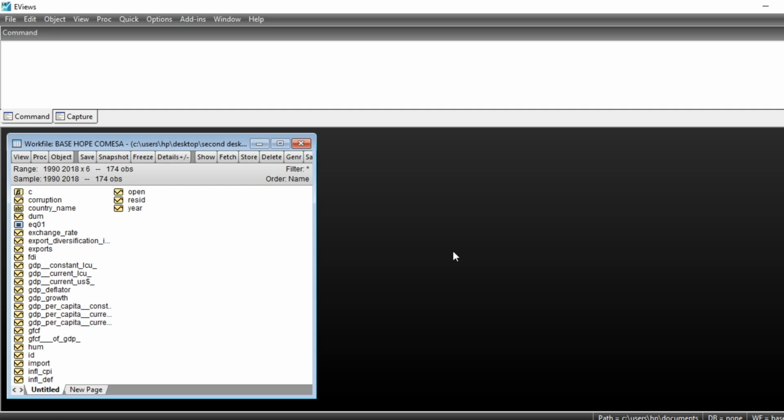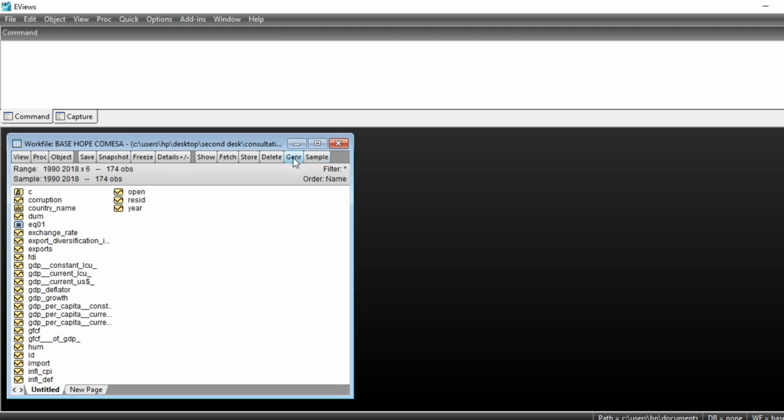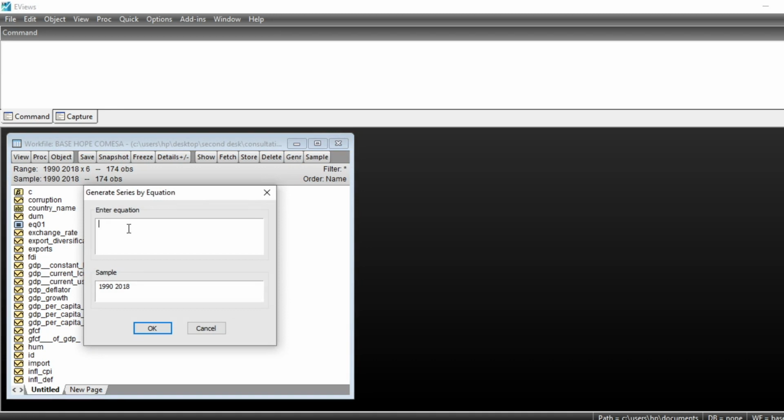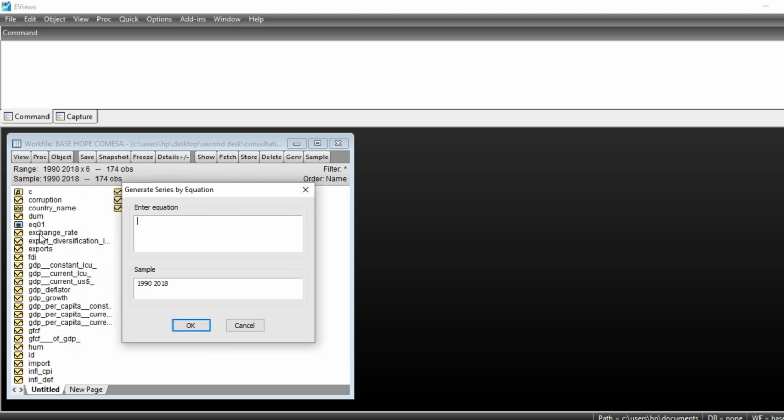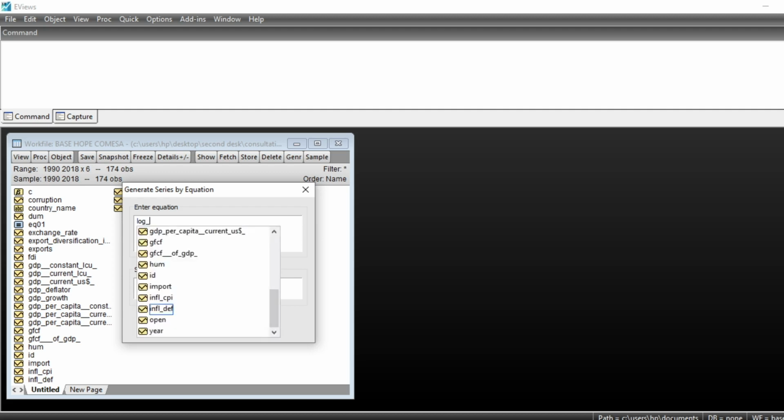In Eviews, to generate a new variable, you just need to go in generate, in gen. This tab, you click on gen, and the first step is to give a name to your variable. So I have many variables in my database here in Eviews. I have, for example, the variable exchange rate that I'm going to transform into logarithm. So I will name it log exchange rate.